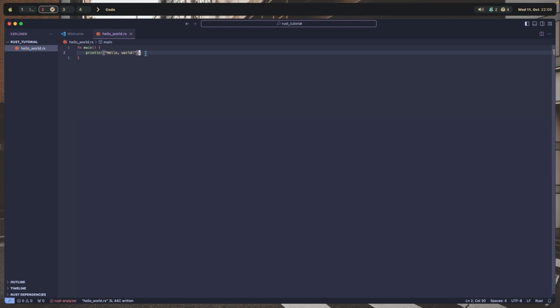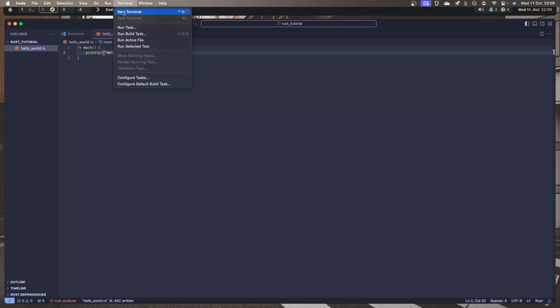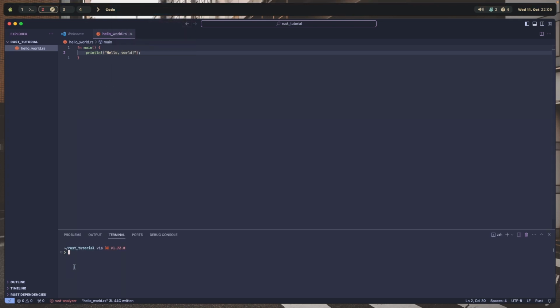So save the file, and now you need to open up the terminal. Now if we list the files that are there in the folder, there is just one file, that is our source code, hello_world.rs. Now Rust needs you to compile this source code into a machine readable form before it can be run.